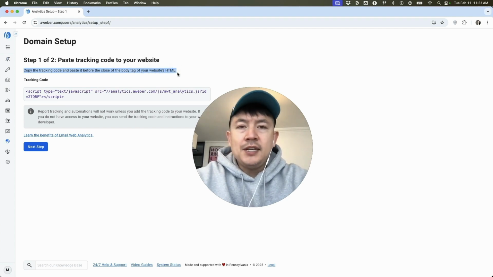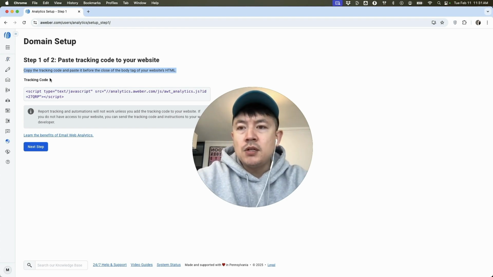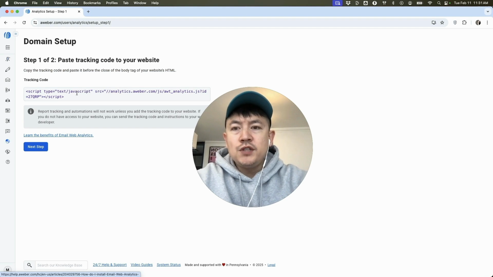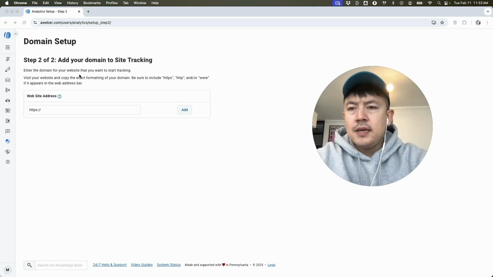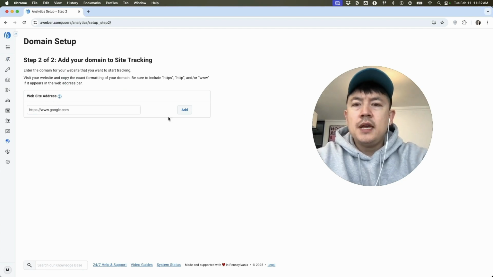So how do you install HTML or embed HTML into your website? That's really going to depend on whatever hosting service and then also whatever platform you're running your website on. But this needs to be installed in order for the automation to work. And then once you've installed it into your website, click on next step. Okay. And then what you want to do next after you've installed that, be sure to add your website here, Google, and then you'll just click on add.